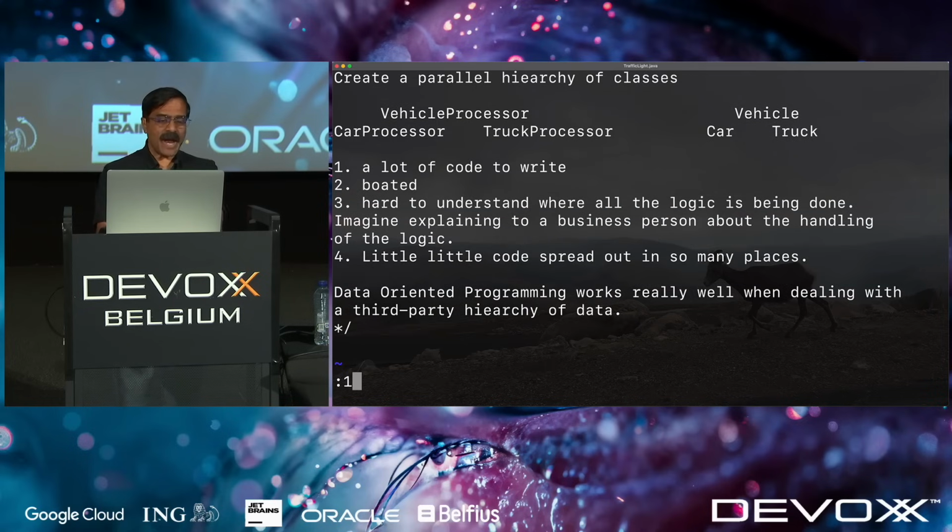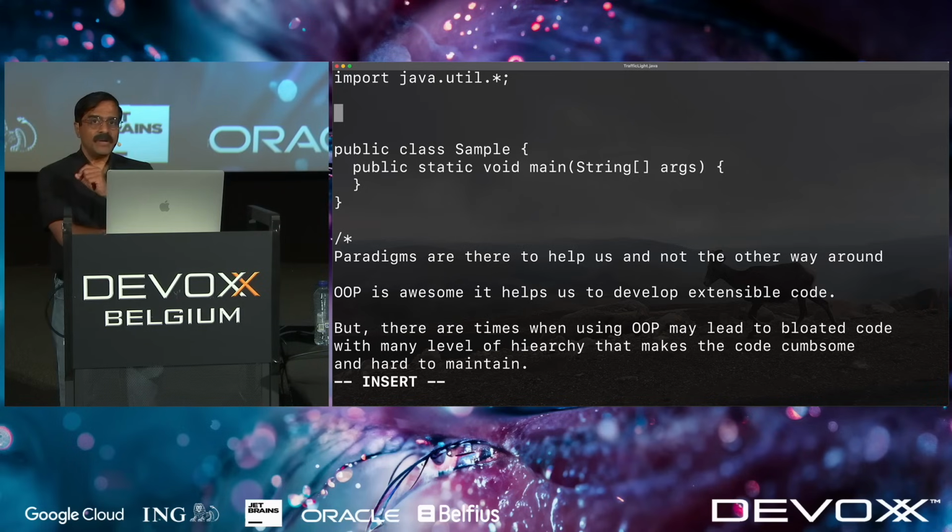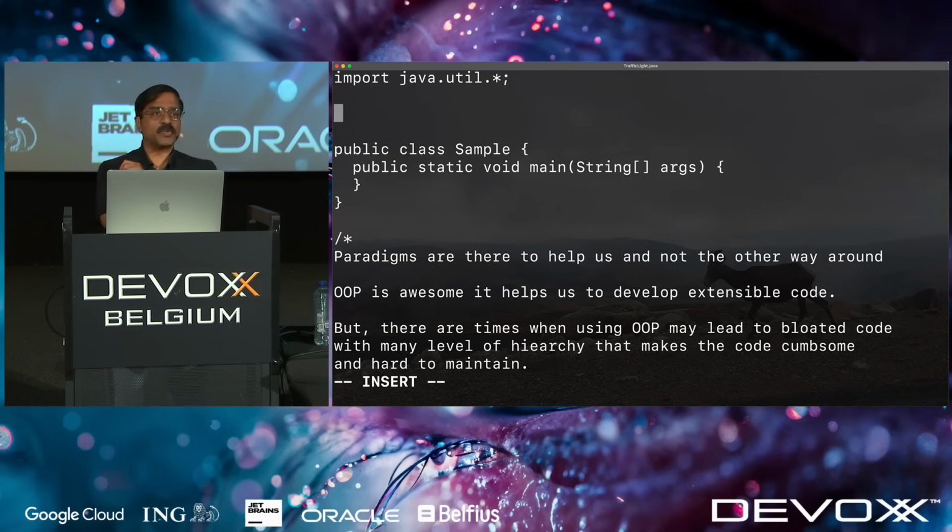So let's take a look at an example of what we can do with this and how it can benefit us. Let's say we go to this example of vehicles we talked about. So imagine interface Vehicle.